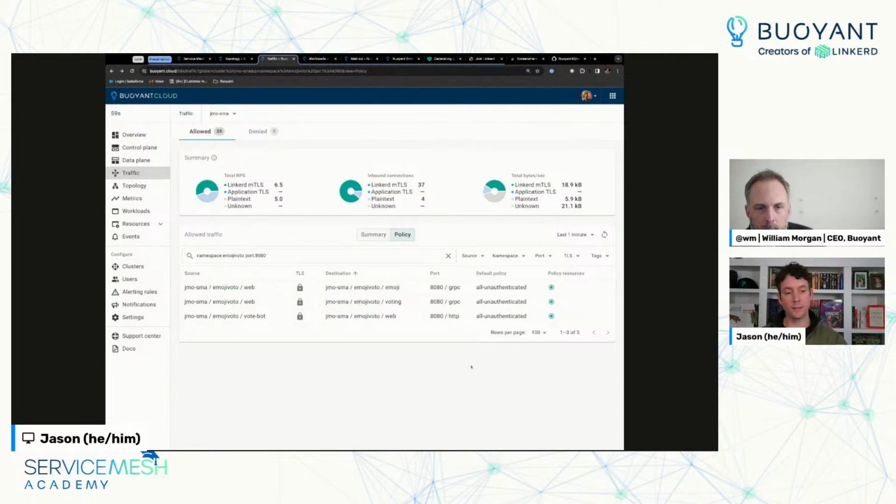So now I can see, looking at the active application ports in this namespace, which is 8080 for all my apps, I can see that I've got VoteBot talking to web, I've got web talking to voting, and I've got web talking to emoji. For all of them, I have the default policy of all unauthenticated. And for each one, I have a policy object that explicitly is allowing or not allowing traffic. So let's take a look at web.